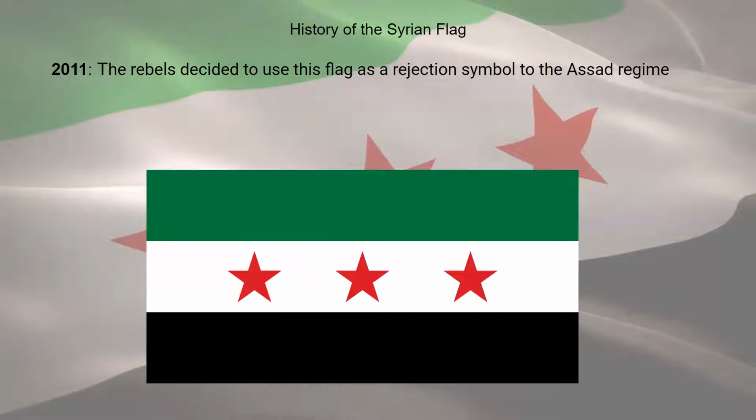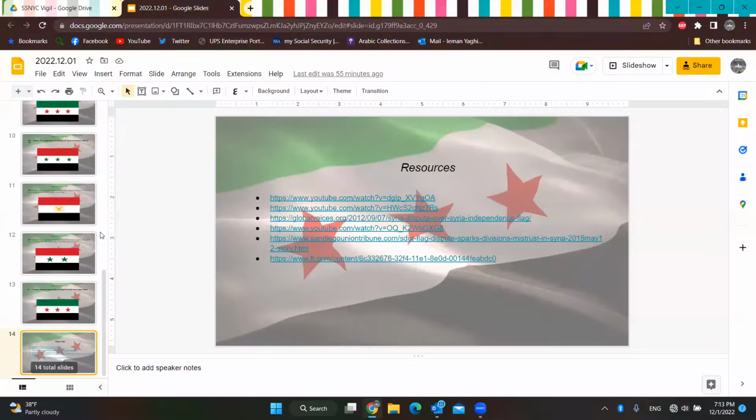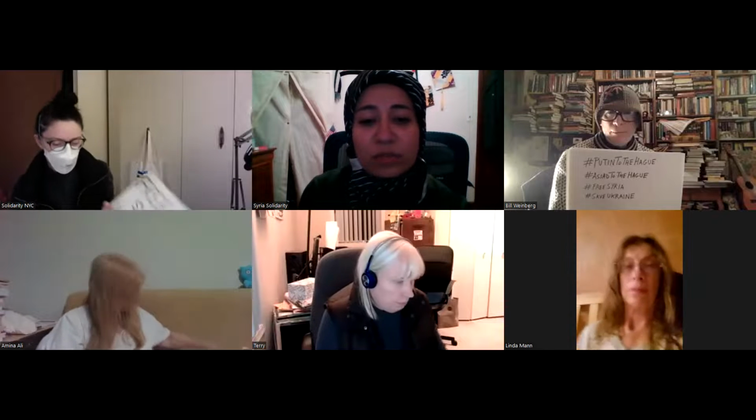In 2011, now we're back to this green flag. The rebels decided to use this flag as the rejection symbol to the Assad regime. And here we are now. And here we have the resources of all this information. It's going to be added to the YouTube video description. Hope you like this information. It was informative. And now we can do the Vigil and hold our signs for 5 minutes.